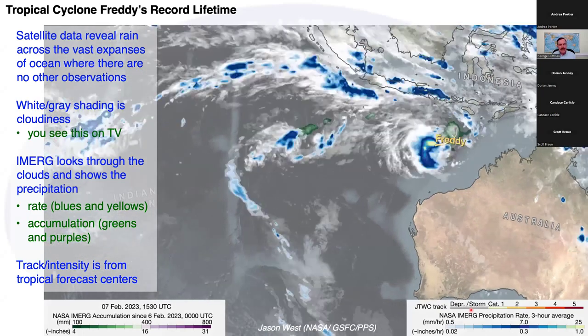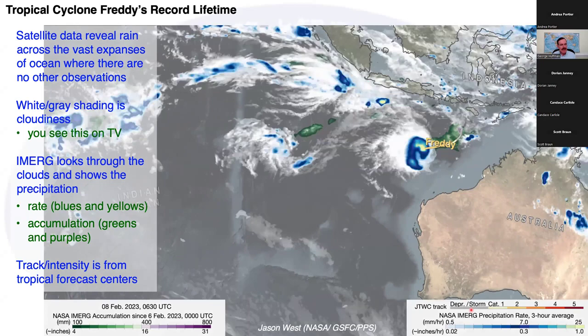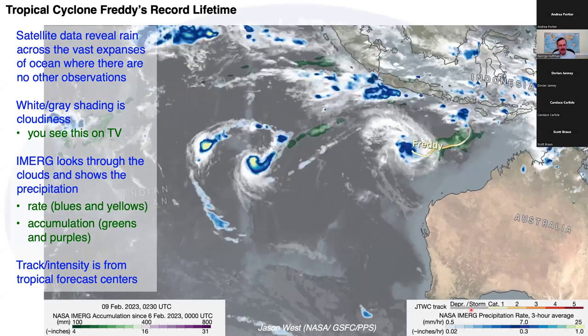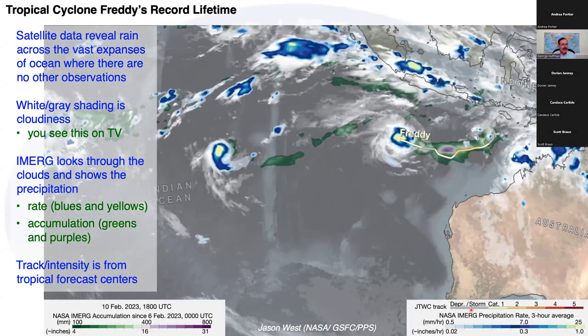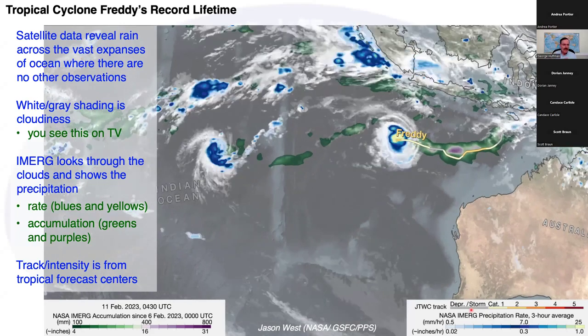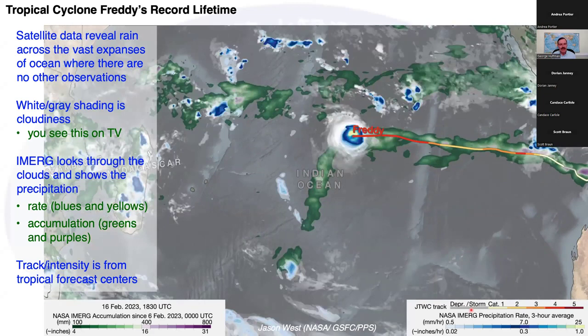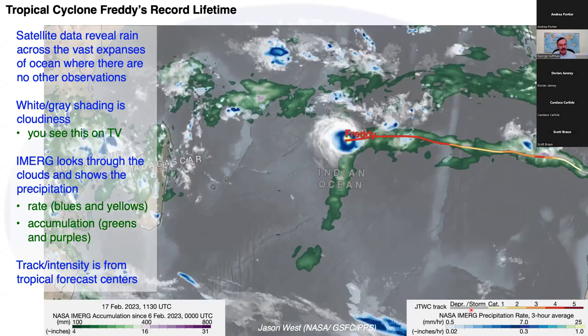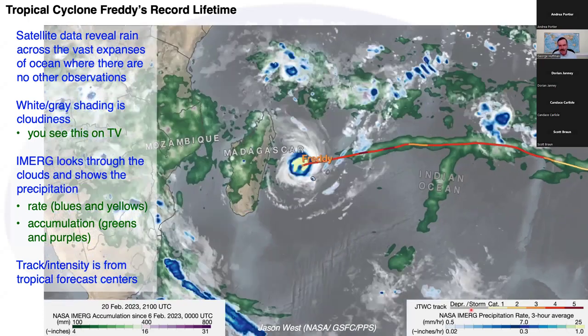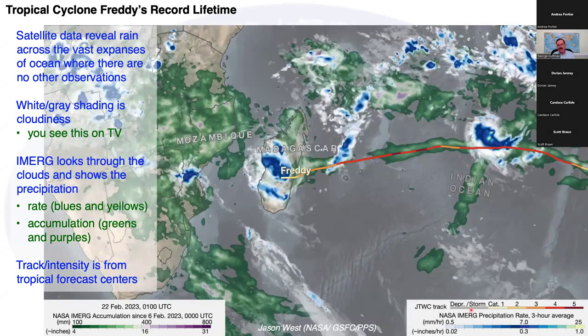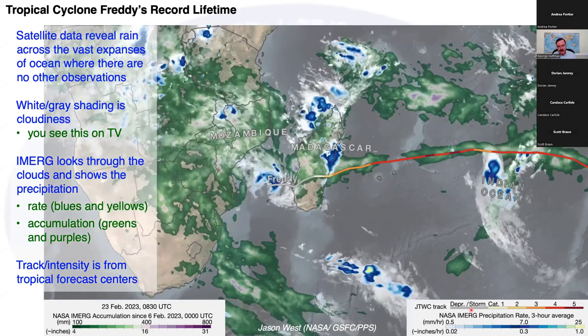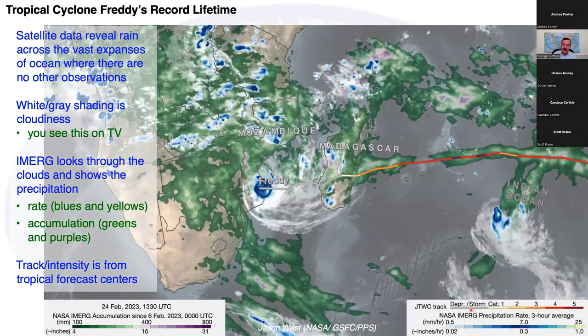The white-gray shading is that IR cloudiness I talked about. iMerge looks through the clouds and shows precipitation. And we're showing it two different ways. The greens and purples are accumulation. In this case, the blues and yellows are instantaneous rain rate. And so it goes crunching along across the Indian Ocean, not bothering anyone, then slams into Madagascar, and death and destruction ensue. Then it goes across and hits Mozambique.